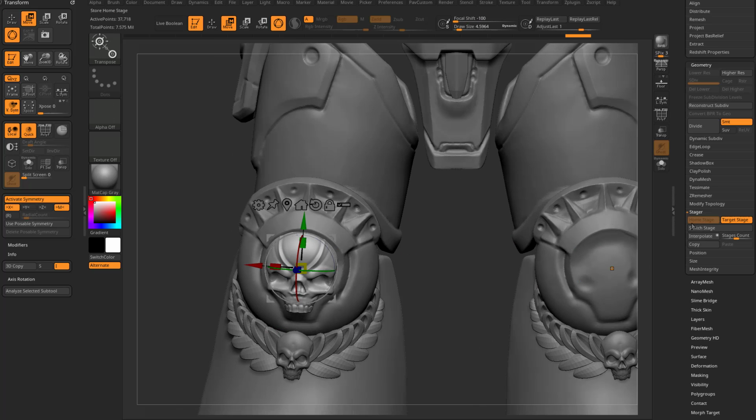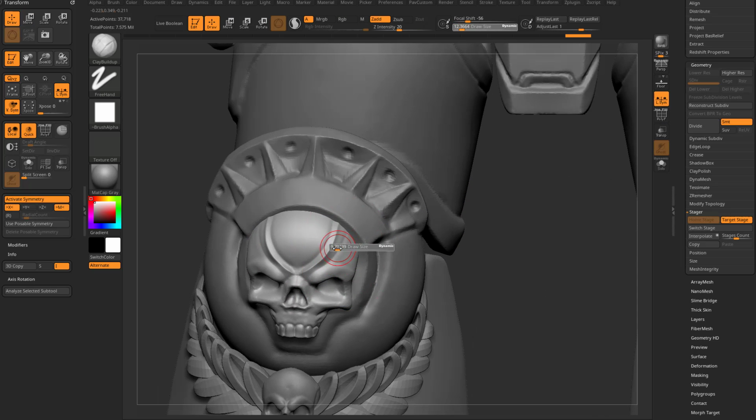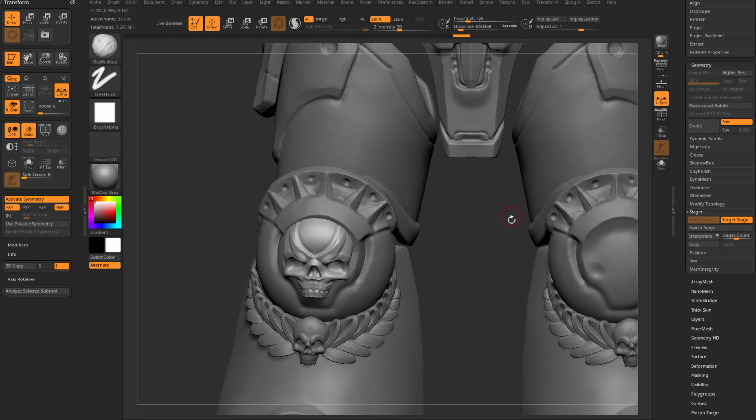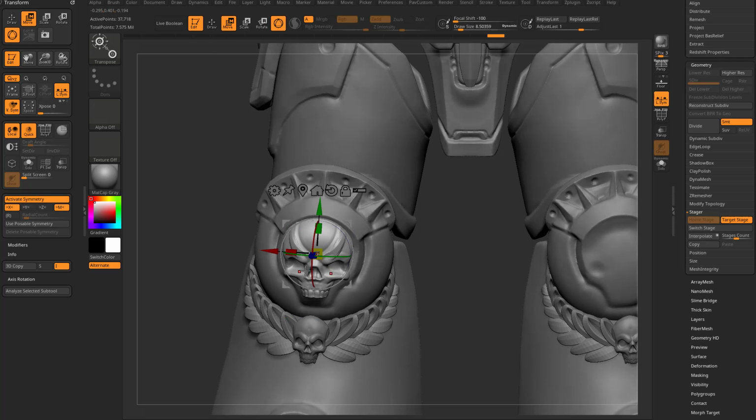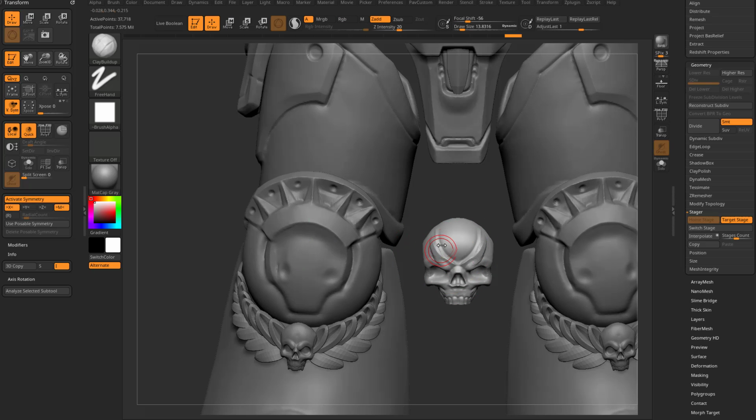And in fact, even in the target stage, if I turn on L.Sym, I can go over here and sculpt symmetrically because the gizmo is now over there and it's on L.Sym. However, when I hit switch stage, you're going to see the gizmo stays there. So that's why we have to turn off L.Sym so we can sculpt symmetrically in the world axis.